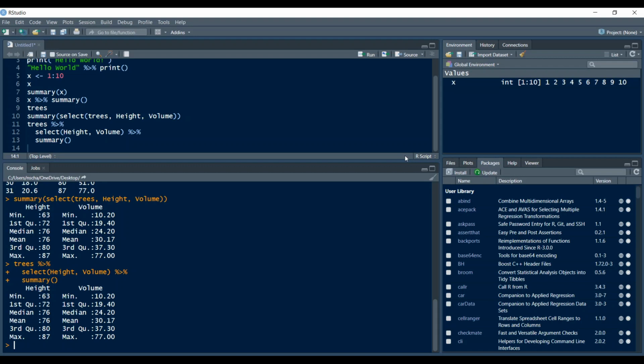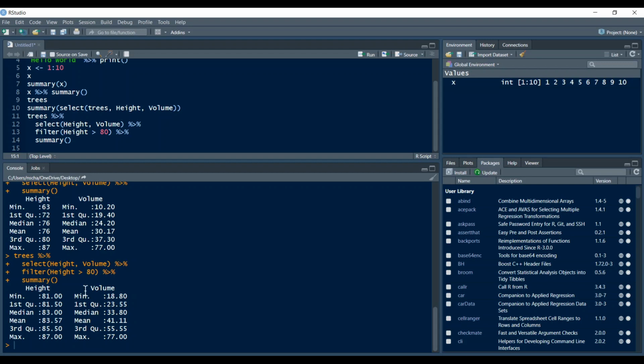Let's say you don't want the summary statistics of all observations of height and volume. You can also say, okay, I want the summary statistics of all trees that have a height greater than 80. So you can use the filter function. After you've selected height and volume, you can type in filter and then height greater than 80, for example. And then of course here the pipe operator again. So here it's very chronological. You can see trees is first what we consider. Then we only consider height and volume. Then we want to filter for height above 80, and then we want the summary statistics of all those. We run this and we will get what we want.